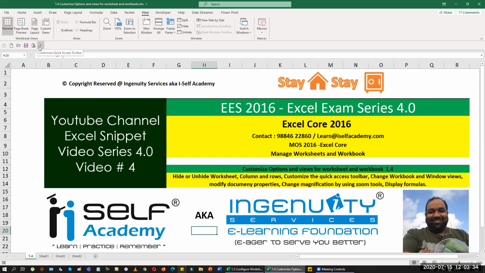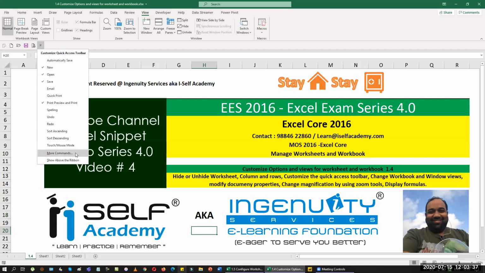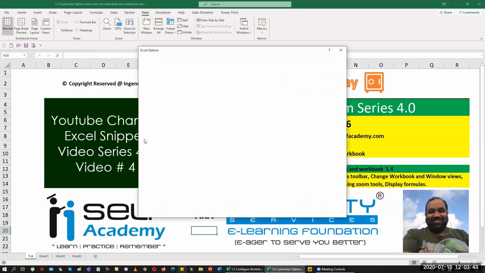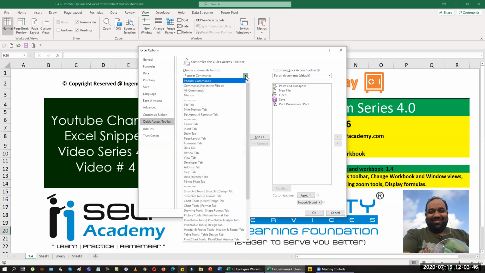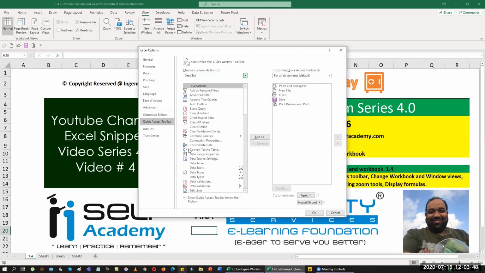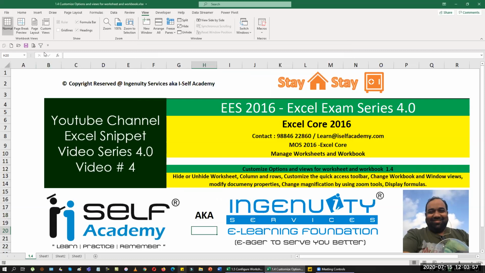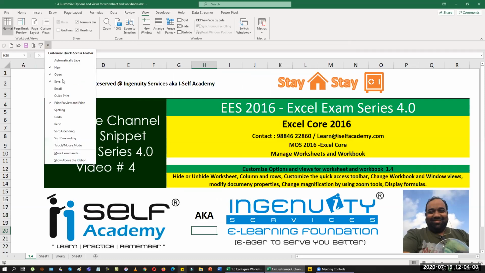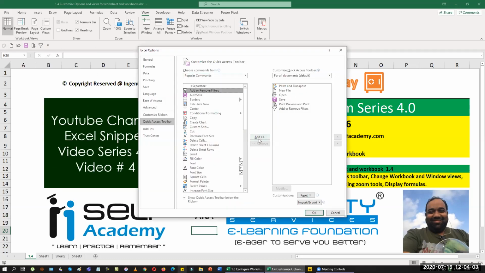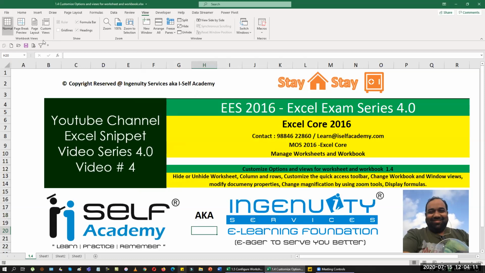If you are looking for any specific command other than these drop downs, you can just use the more commands option here to get it done. For example, I want a filter to be added to my list, then I can just click the more commands here. Then I will go to the data tab because that allows me to do it faster, and in the data tab, I'm going to add the filter to my quick access toolbar and give an okay. Now you can see the filter is here. You cannot add the same command one more time. If I try to add it again, it won't allow you to do that. It says that you already have it. The same quick access shortcut cannot be added more than once.